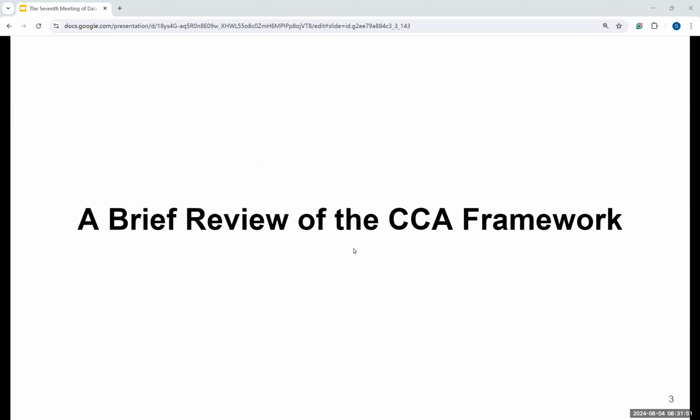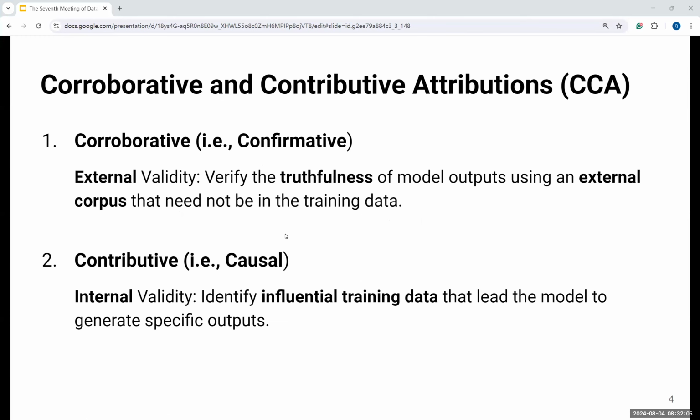So let's first take a brief review of the corroborative and contributive attribution framework introduced by Shixuan previously, which we'll term in later sections as the CCA framework. The two papers that we'll cover will also be unified in this framework. So the first kind of attribution is called corroborative or confirmative. It focuses on external validity, which means it wants to verify the truthfulness of model outputs using an external corpus that need not be in the training data.